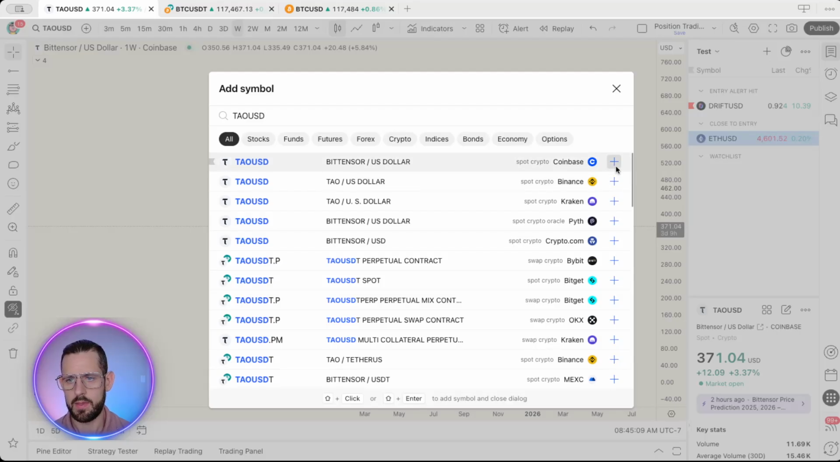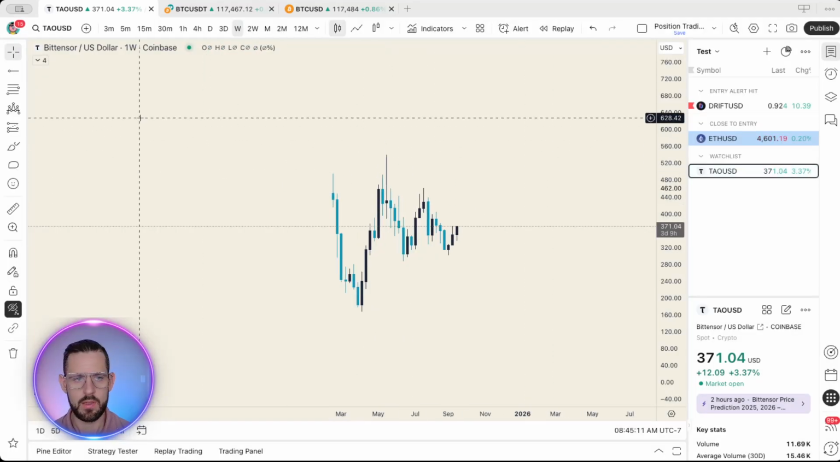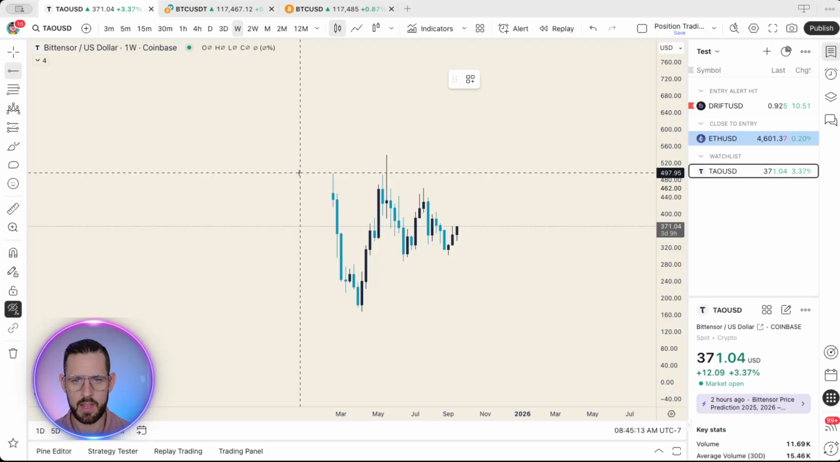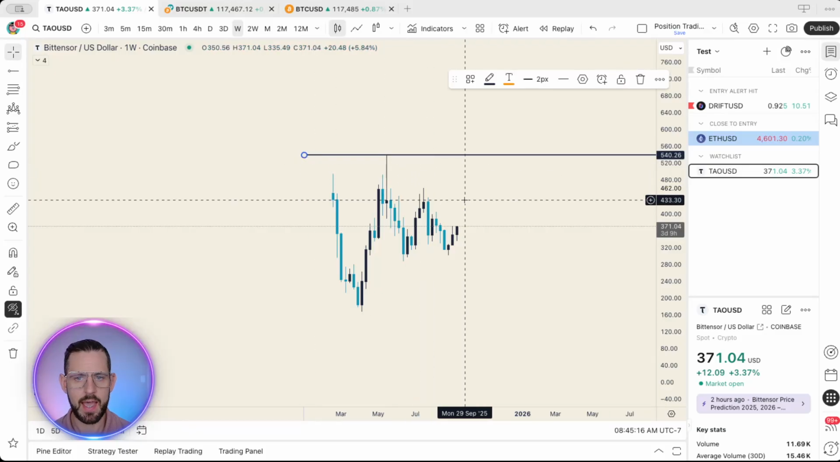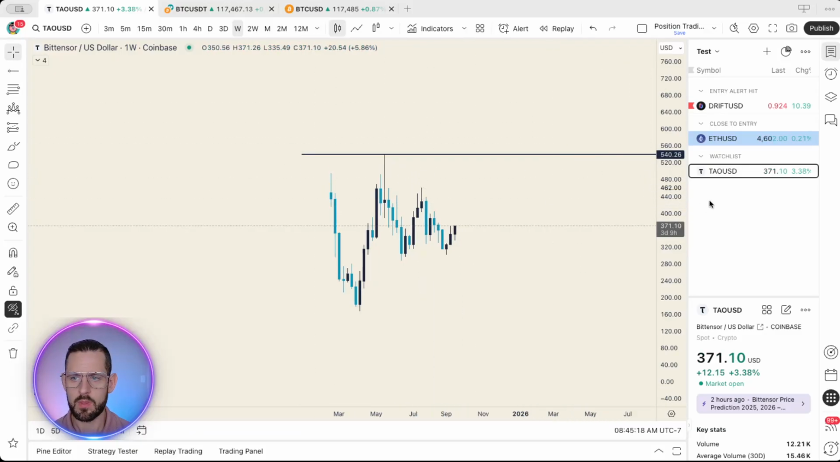I can then add that in there. Okay. And then maybe I can set my alerts. Maybe I'm going to have an alert on BitTensor if it crosses its high, etc.